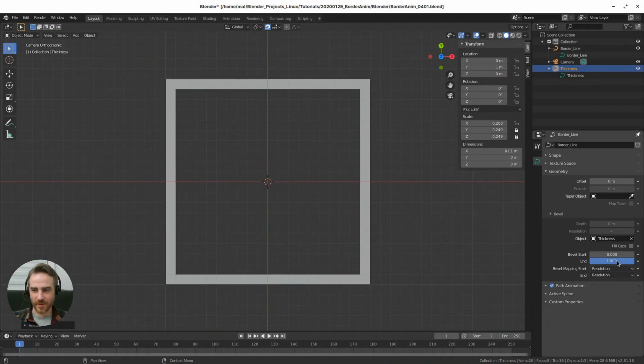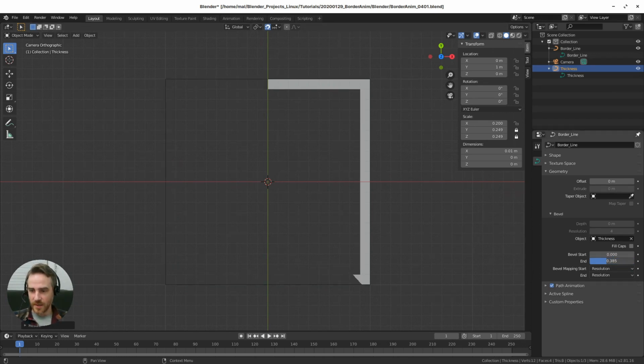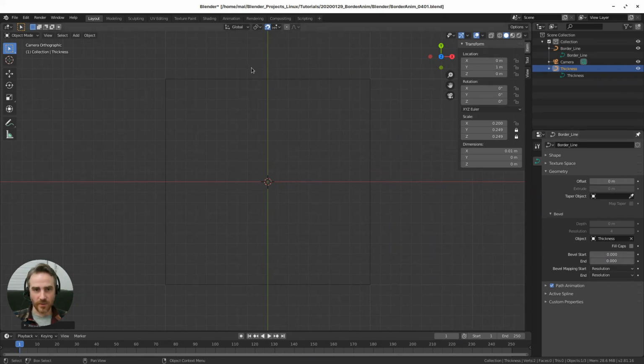Oh, my computer is going a little slow with everything that's happening right now. But yeah, I don't like that, so I'm going to change that. And in order to do that, we have to add more geometry. Now, there's a couple ways you can do that. I'm going to just make sure this bevel end is all the way down here.